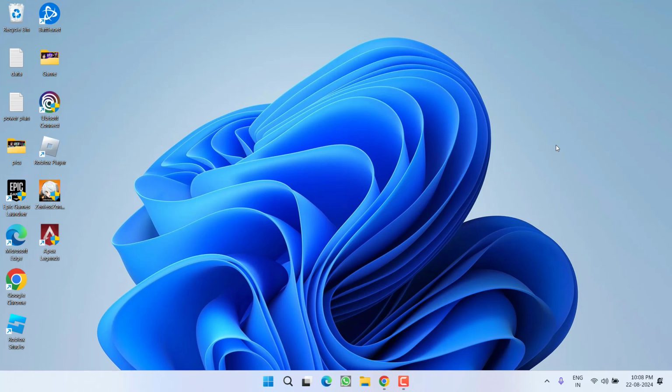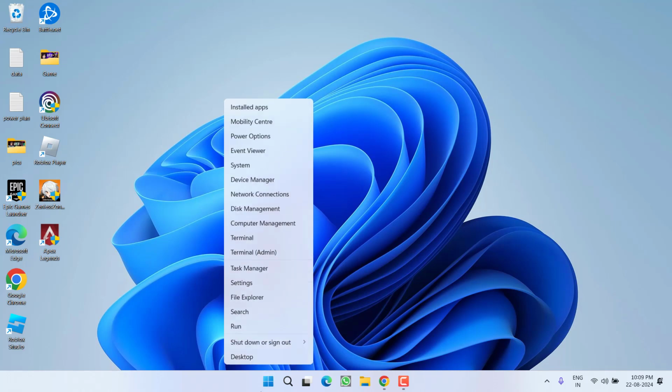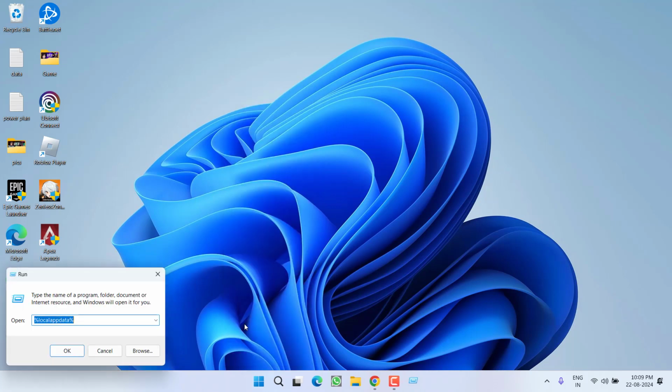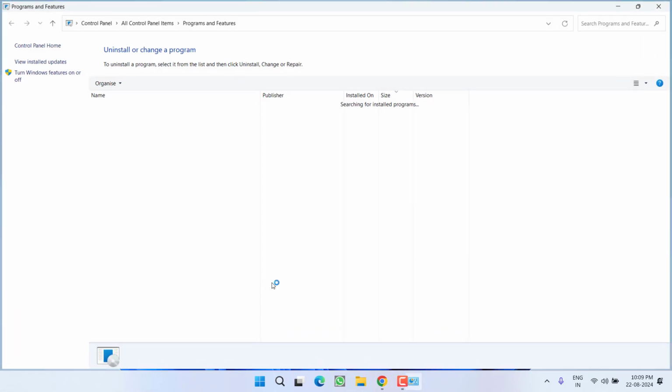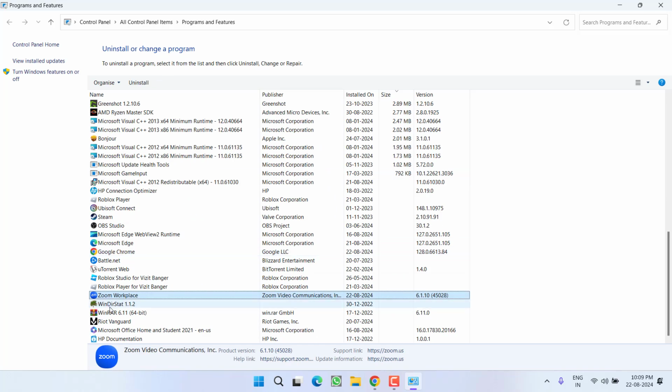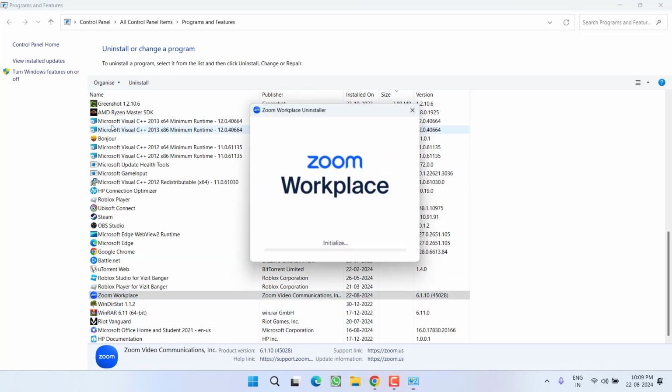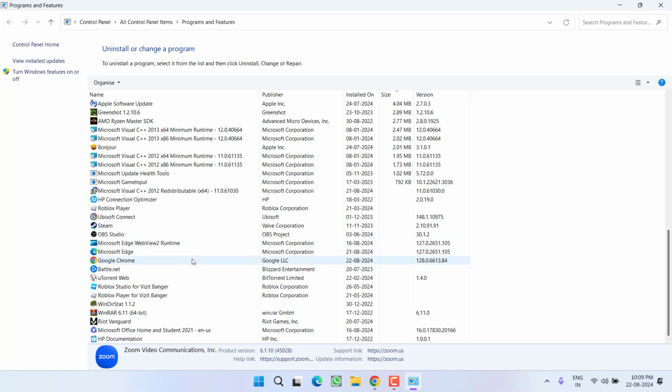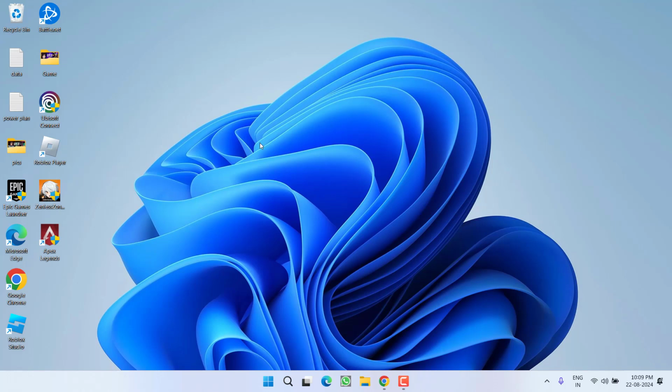If this failed to work out, in next step you need to uninstall and then reinstall the Zoom completely. So for Windows users, right click on start menu, choose the option run, type here appwiz.cpl and then hit the enter key. Here find the Zoom application, select it and choose the option uninstall. Make sure you uninstall the application completely and restart is a must. Make sure you restart your PC before reinstalling the application.